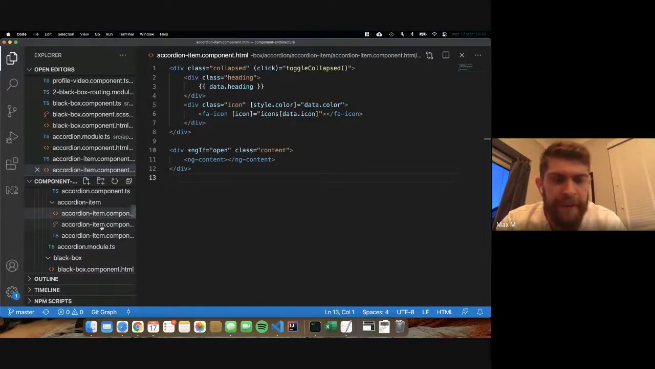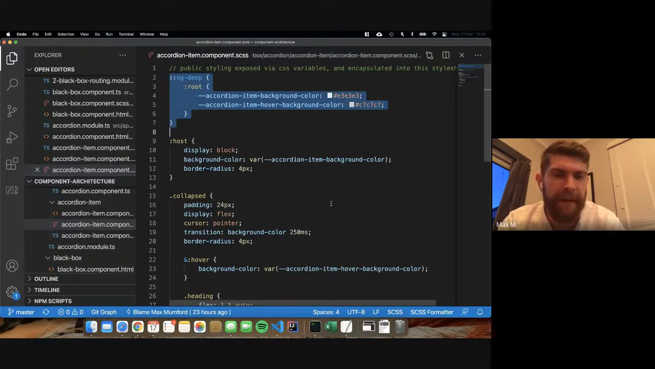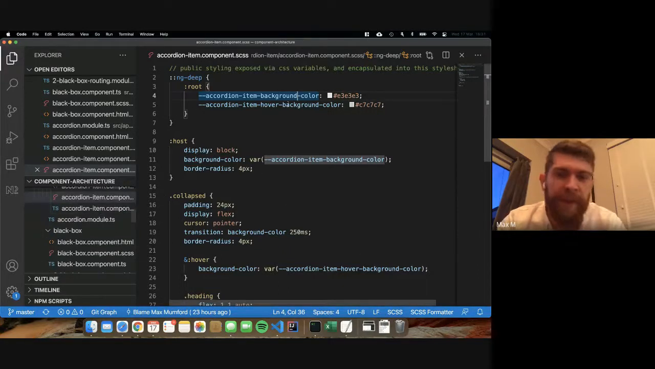If I jump into the CSS quickly, so at the top, we define two CSS variables, and we define them in the root using ngdeep. And the reason we do this, as opposed to somewhere else, is because it keeps everything located in one place, so it's nice and easy to find, to see what CSS variables you are exposing. So we give them default values here, and then use them in our code. And so you can think of this as the public styling API for this component.